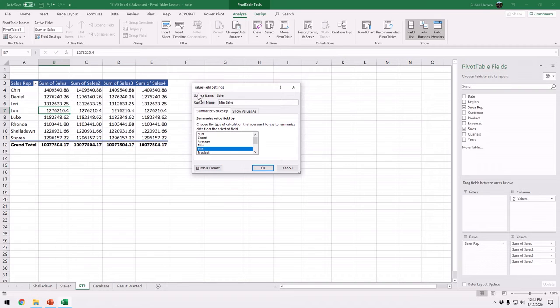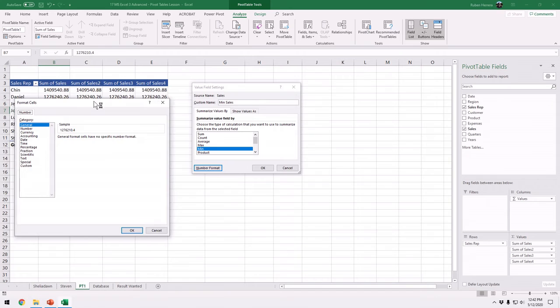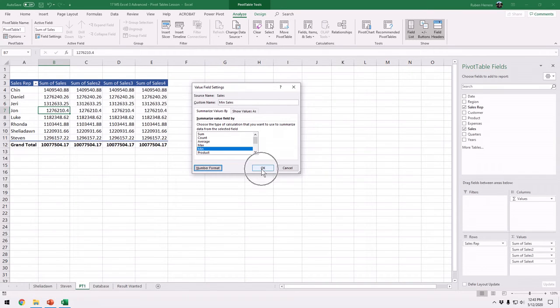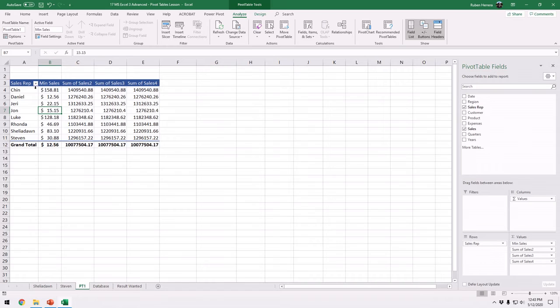I'm just going to select that, and I'm going to leave it as minimum sales right there. Now remember, my friends, this button right here, we learned this in an earlier lesson of our pivot table. I'm going to click here and select number format. I'm going to select accounting, and then click OK. I'm going to click OK. And very nice. Look, now I have my minimum sales in here.